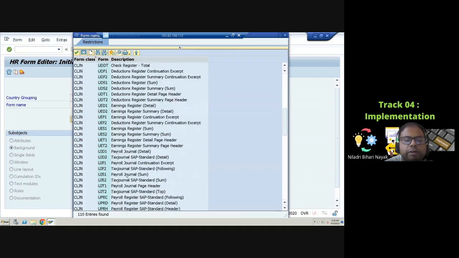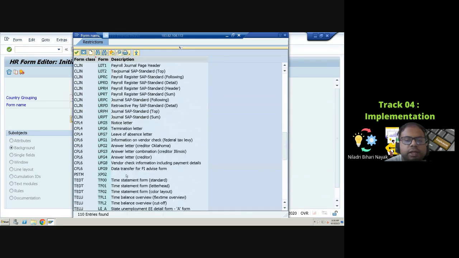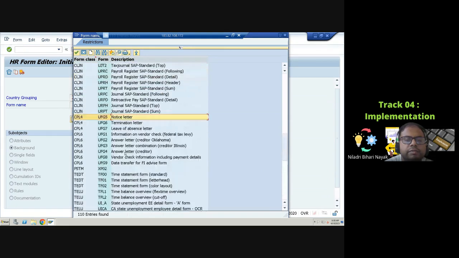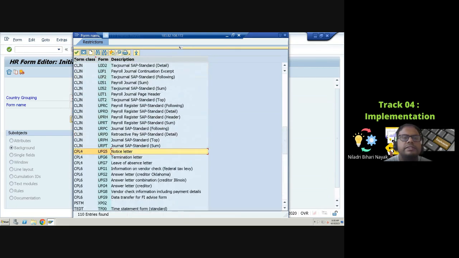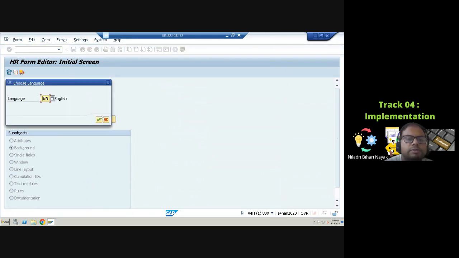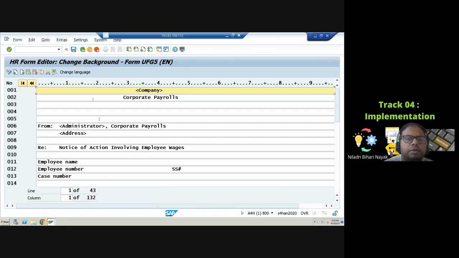If I have anything for garnishment as well, garnishment answer letter, so that also I can create from here. Garnishment notice letter, garnishment termination letter. So all those details I can create from here. So this is something I will be choosing, and I can create a form. Some form is already existing. So what I can do, I simply go there, and here you can define.